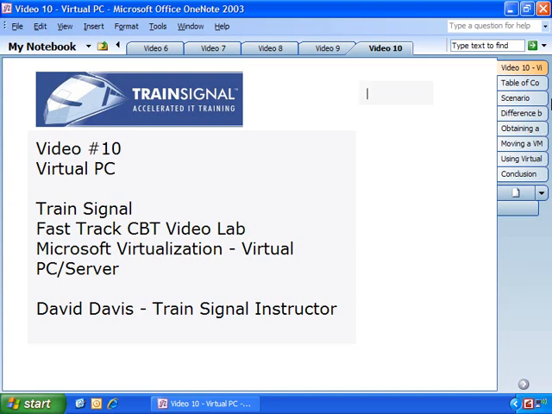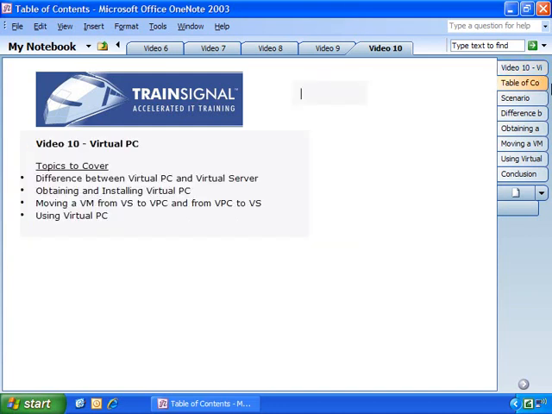You're watching video number 10, Virtual PC. This is part of Train Signal Fast Track CBT Video Lab, Microsoft Virtualization, Virtual PC, and Server. In this video, we're going to learn the differences between Virtual PC and Virtual Server. We'll find out how to obtain and install the Virtual PC software. We'll see how you can move a virtual machine from Virtual Server to Virtual PC, and then from Virtual PC back to Virtual Server. And then you'll see exactly how to use Virtual PC hands-on on a real virtual server.